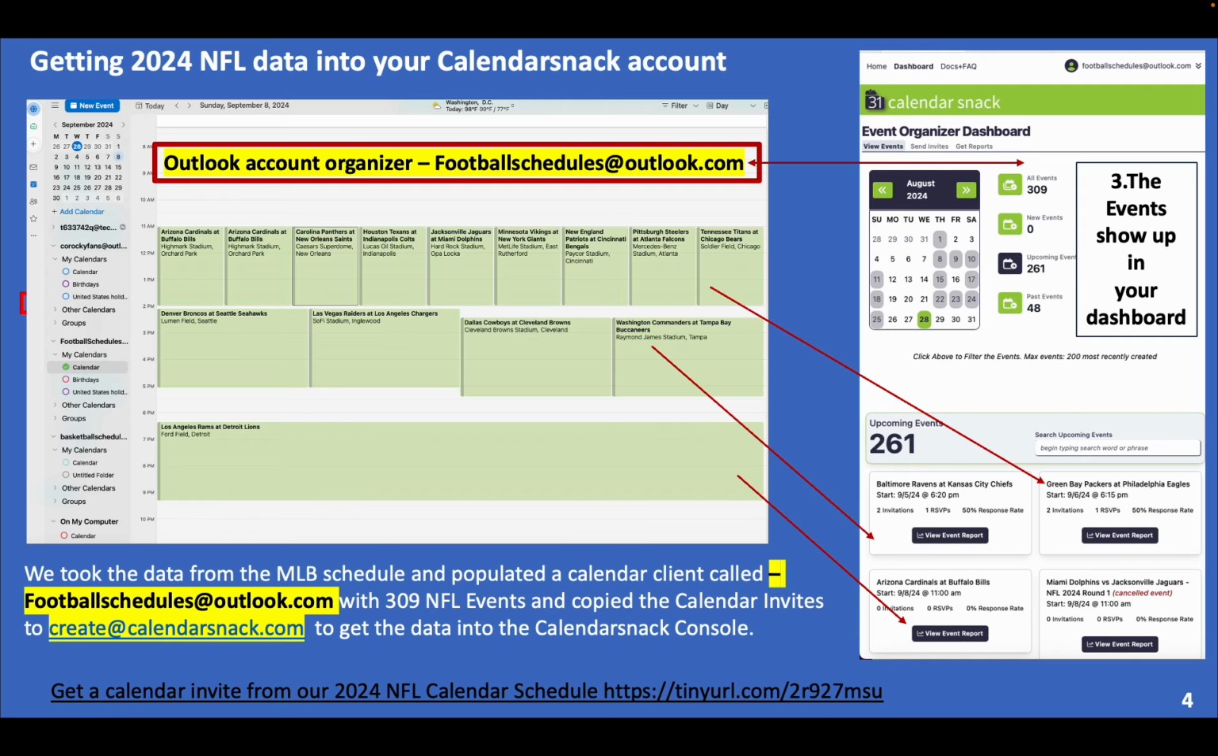So high level, I used an account I set up, football schedules at outlook.com. That became my schedule injector, if you will, into AWS. And when I set the schedules for the NFL 24-25, I copied each individual one quickly into AWS by using this create command, the create at calendarsnack.com. Now you can go out and get yourself a Calendar Snack itself at calendarsnack.com and walk through this process yourself. But simply put, this data is injected into the S3 bucket this way.